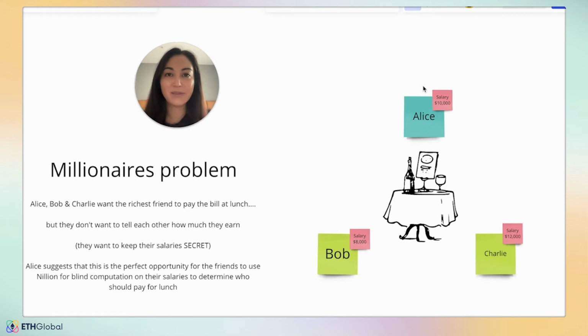Hey devs, I'm Steph, Developer Relations Lead at Nillion, and today I'm going to show you how to solve the Millionaires Problem using blind computation on Nillion. The Millionaires Problem is a classic MPC scenario where a group of really rich people want to figure out which one of them is the richest without giving up their actual numbers or net worth.